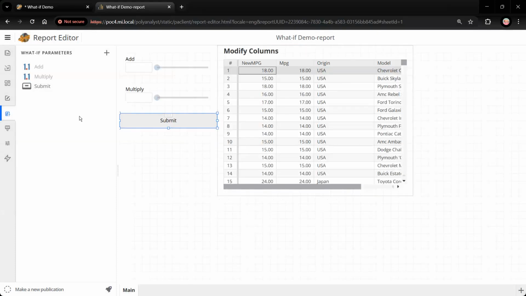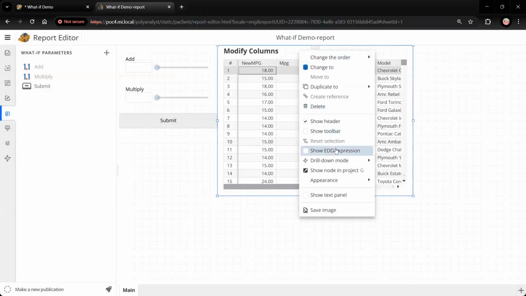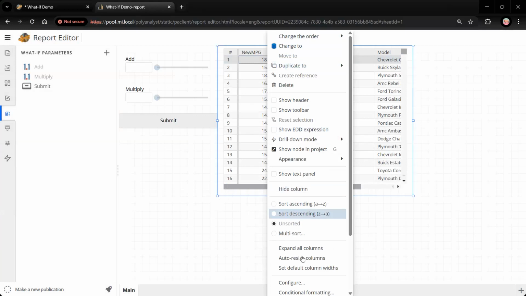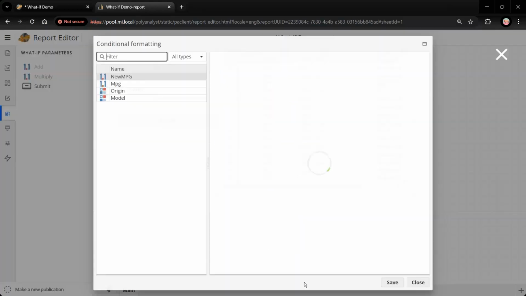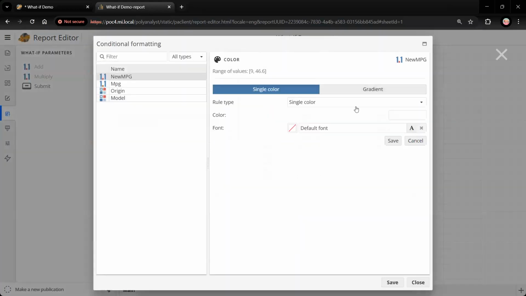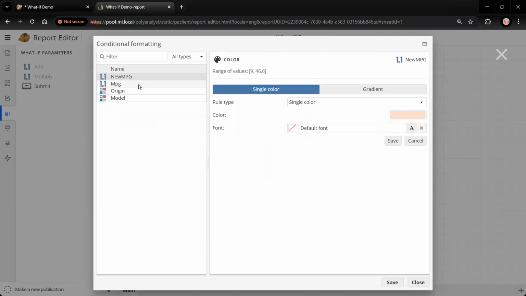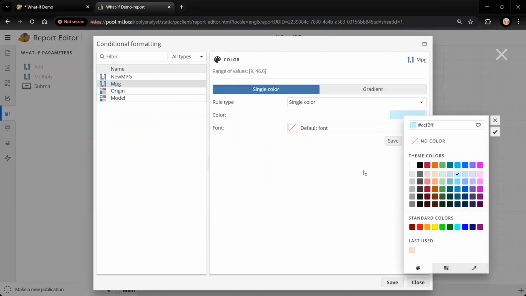And before we publish it, I want to just beautify the report a little bit. We want to give the specific columns some colors to highlight them. So for the new MPG, maybe I want to give it an orange color, and the original one I want to give a blue color.